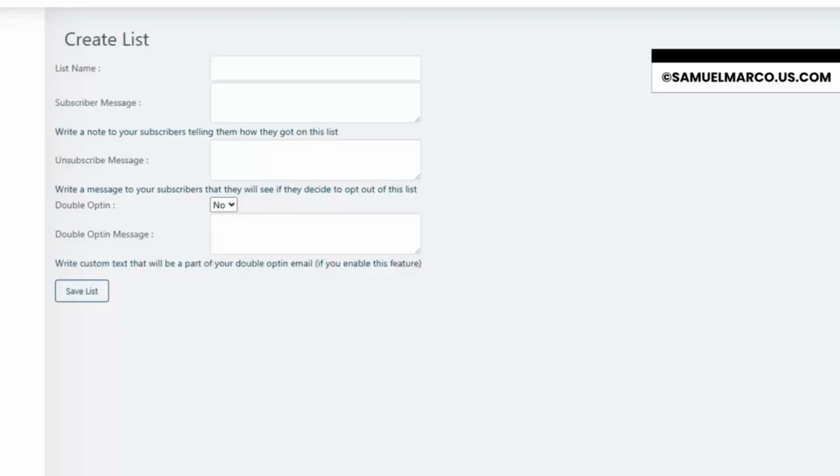Next, it's going to ask you if you want to have double opt-in. So double opt-in is where people sign up for your list, then they get an automatic email. And after they get that email, there's a link that they have to click in order to be verified on your list. You can go ahead and choose double opt-in if you want. This generally leads to a cleaner list. I personally don't use double opt-in. And you can enter in a double opt-in message, which would be a customized message that is in that verification email that they get if you choose to use double opt-in.